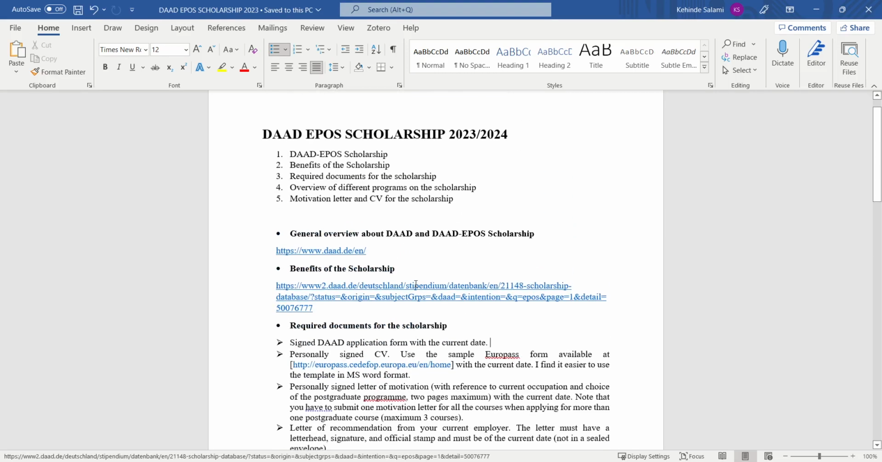I'm talking about the DAAD scholarship, and basically I'll be talking about the following tabs: the DAAD-EPOS Scholarship, the benefits of the scholarship, the different required documents you need for the scholarship, some general overview about the different programs in the scholarship, and you can write your motivation letter and also your CV for the scholarship, specifically for this scholarship.